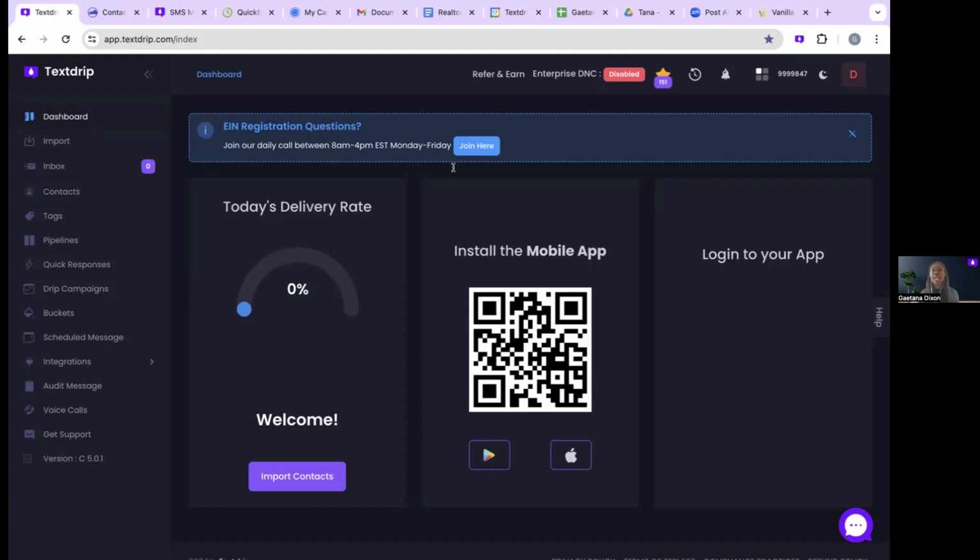And after 60 days, if it's something that you don't like, they said there's no cancellation fee. So there's no contracts or anything to sign with TextDrip. So if you don't like it, you can just walk away from it. And if you want to keep on, then you can just stay on with the platform too.